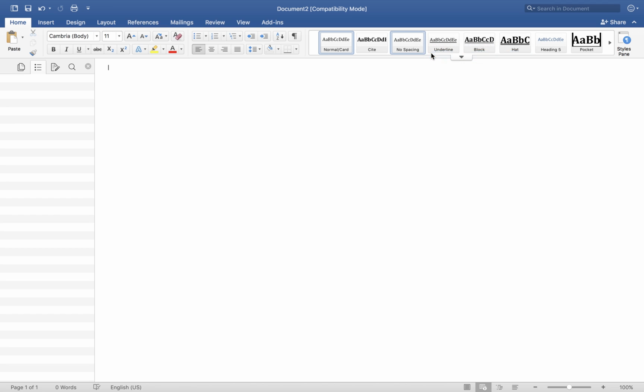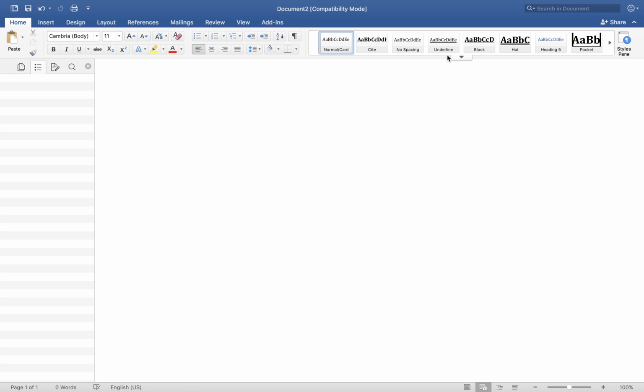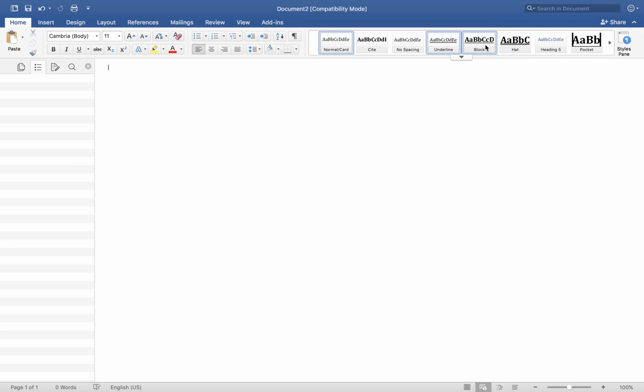Okay. No spacing should be the same as normal card. Cambria 11. Add to templates. No bold, no underline. Your underline should be Cambria 11 and underlined. Add to templates. Okay. And then you don't really have to worry about your blocks, your hats, or your pockets. That's pretty much going to align with the normal card.